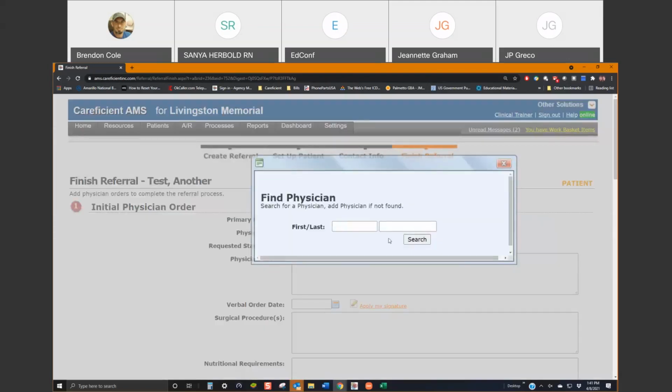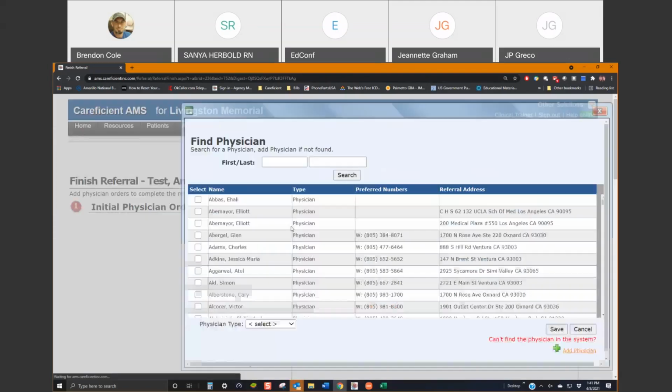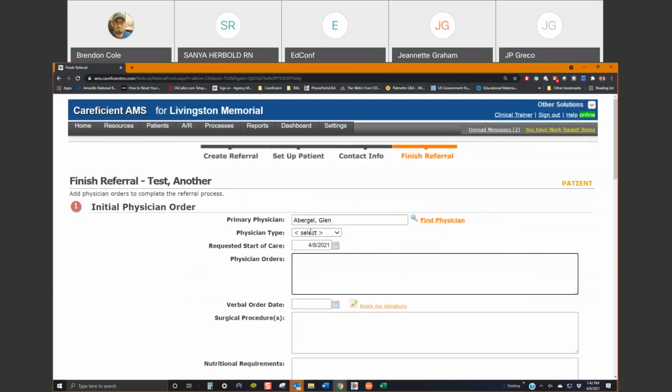Again, you can search for your physician. I'm going to just choose this one here, and you can choose the physician type if you know that information. This can be added or edited later if needed. And then again, if you don't have the physician in here, you can add it if you guys have permissions to do that, but be very careful with that. So once you choose your physician, you hit save. Again, that physician type, you can answer again now if you wanted to. The verbal start of care and requested start of care pulls over from when you were initially creating the referral.